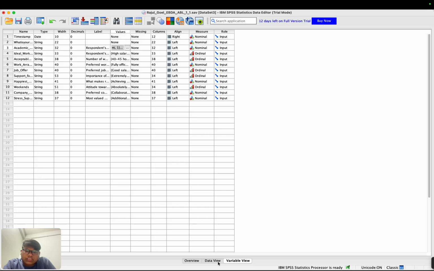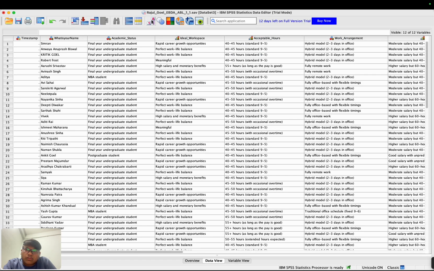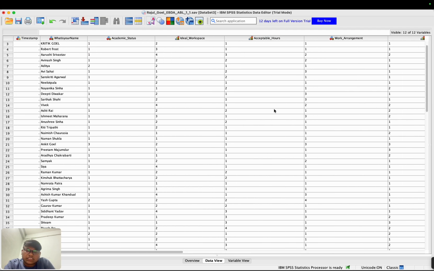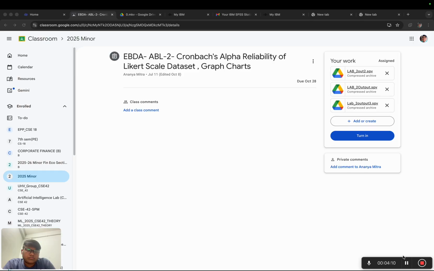Now you can see in the data view, if I go to value labels, it will show you 1, 2, 3. One is the final year, second is the MBA, as I have shown. This will help me to analyze the SPSS data easily. So this was my first assignment. I have done this. Now secondly we will go.